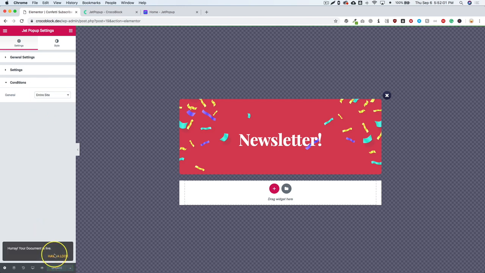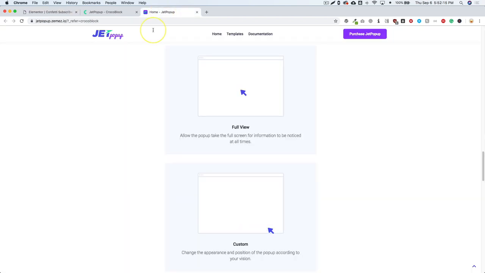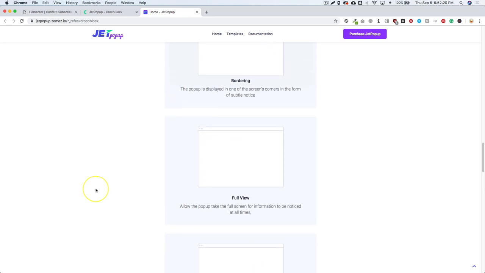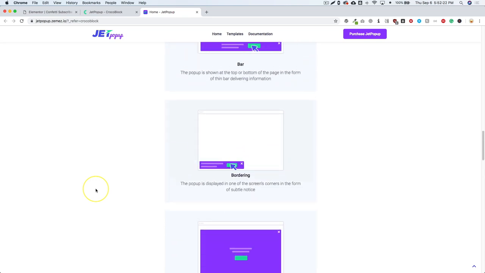So it's really that easy to just configure your pop-up to grab your user's attention so that you can grab information from them, offer them a free product or a discount or a first time thing. There's a lot of different ways that you can offer that. And now with this awesome Jet pop-up plugin, and the different ways that you can configure this to view on your site, this is really a game changer.